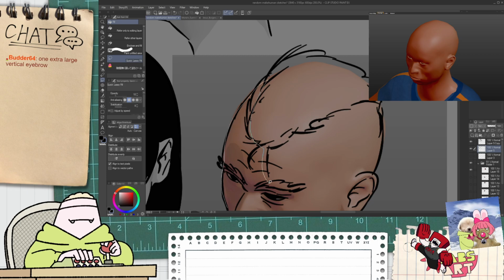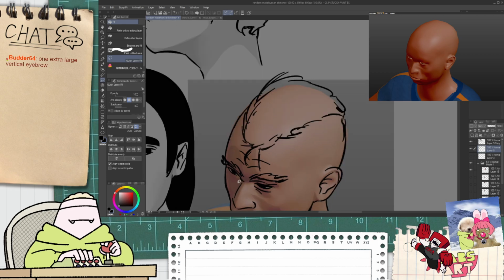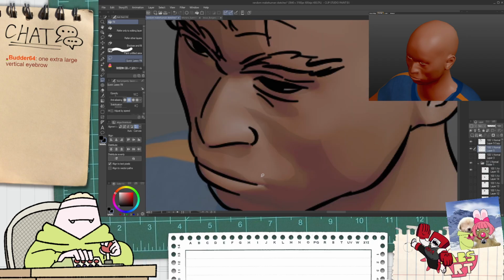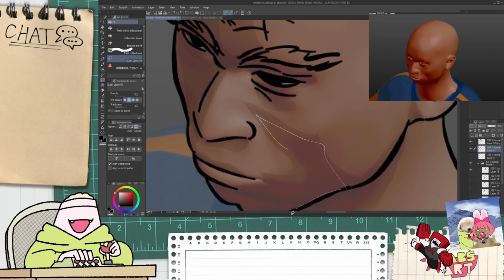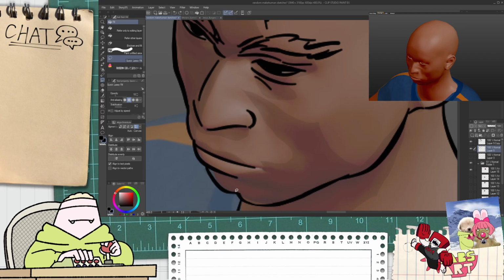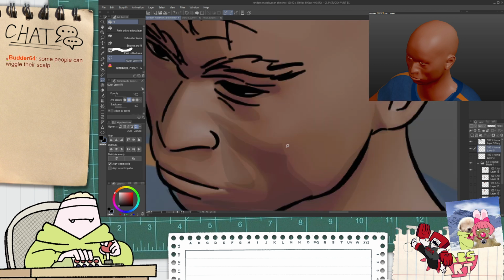Okay, then something like this. Okay, I think I see it. I think I see what I need to do. So we're going to add a little bit of extra shadow here and here. Add a single bit of shadow here.